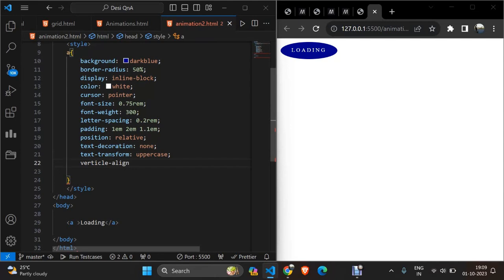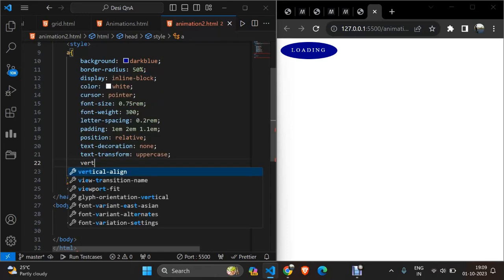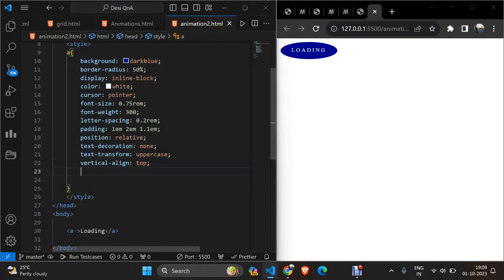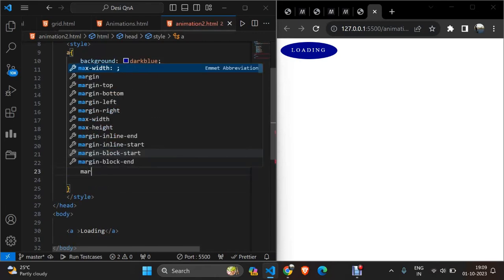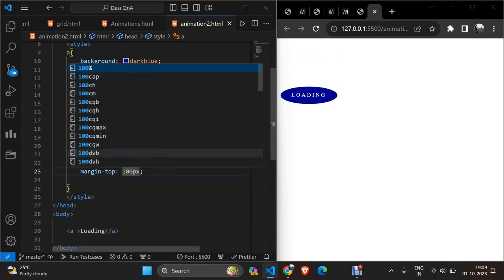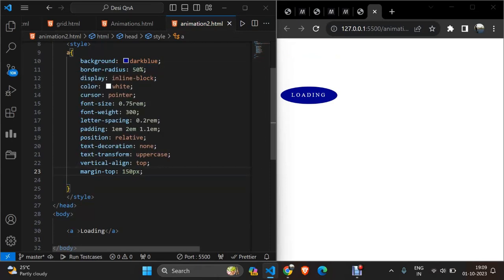There might be some spelling mistake. Let's just get it this way. Vertical align, and let's make it top. And then one more thing I need is margin top. Let's make it 100 pixel, or I can just make it 150 pixel. Okay, that looks good now.